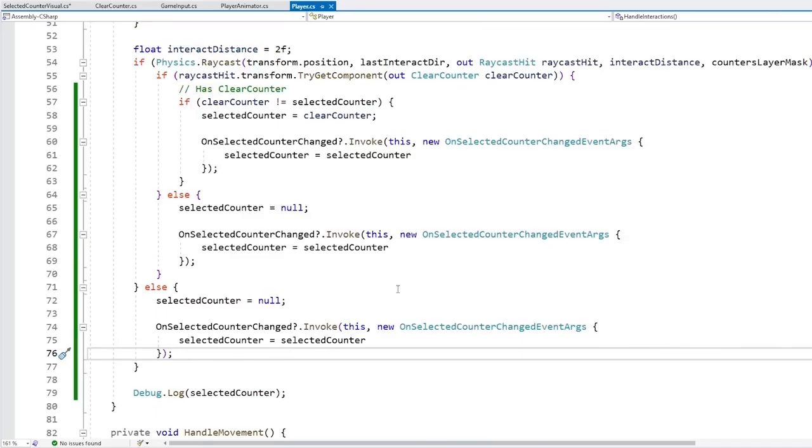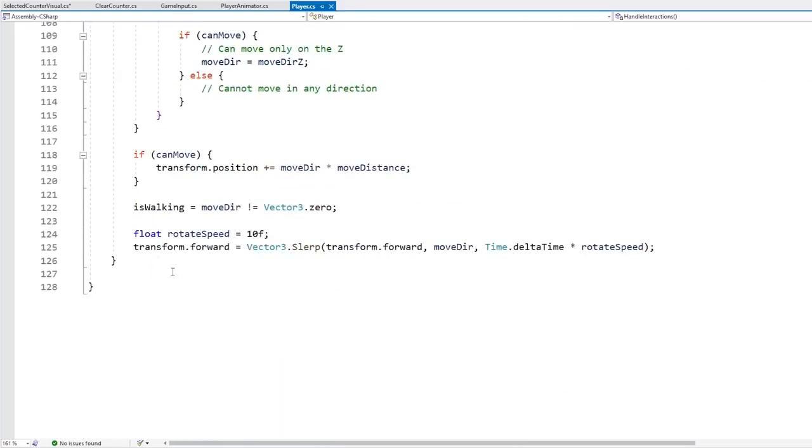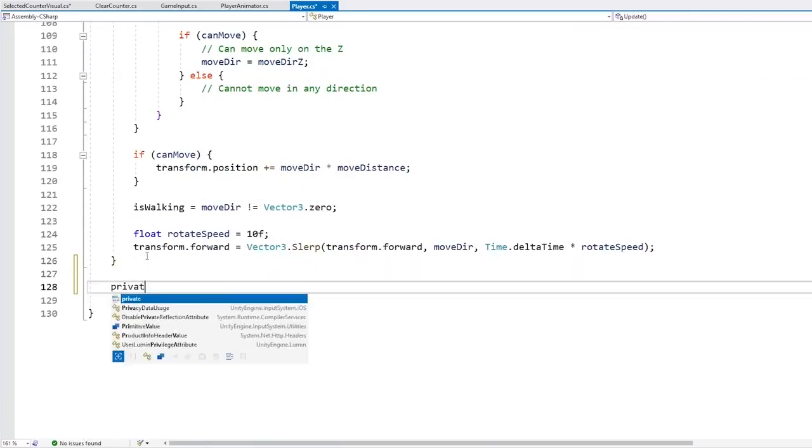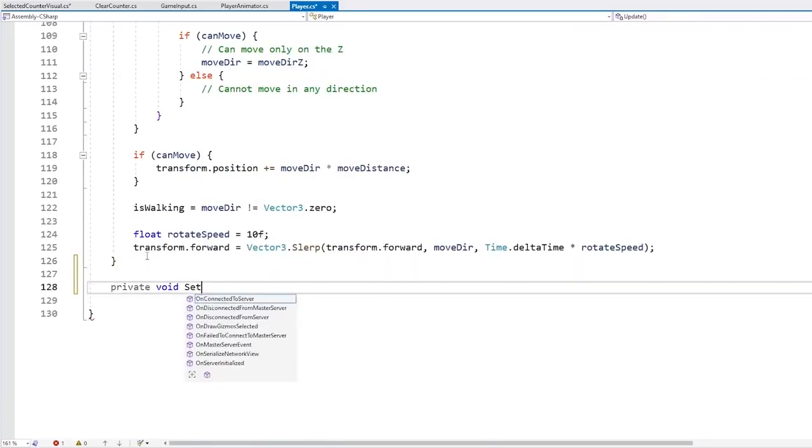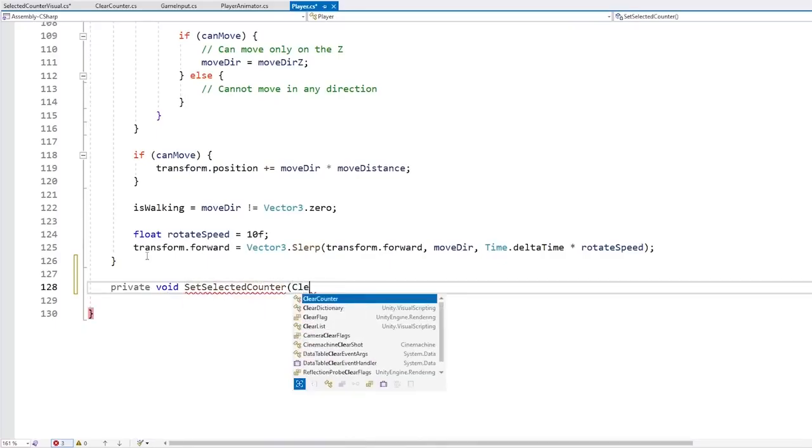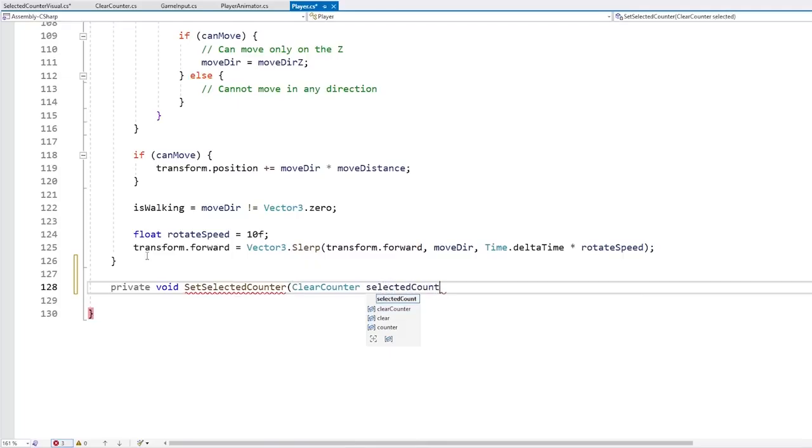Except, of course, we can already see a bunch of code duplication. Usually that means it's time to refactor, so let's do that pretty quickly. Let's go down and make a brand new function. So let's make a private void. Let's call it setSelectedCounter. And we're going to receive a clear counter for the selected counter.